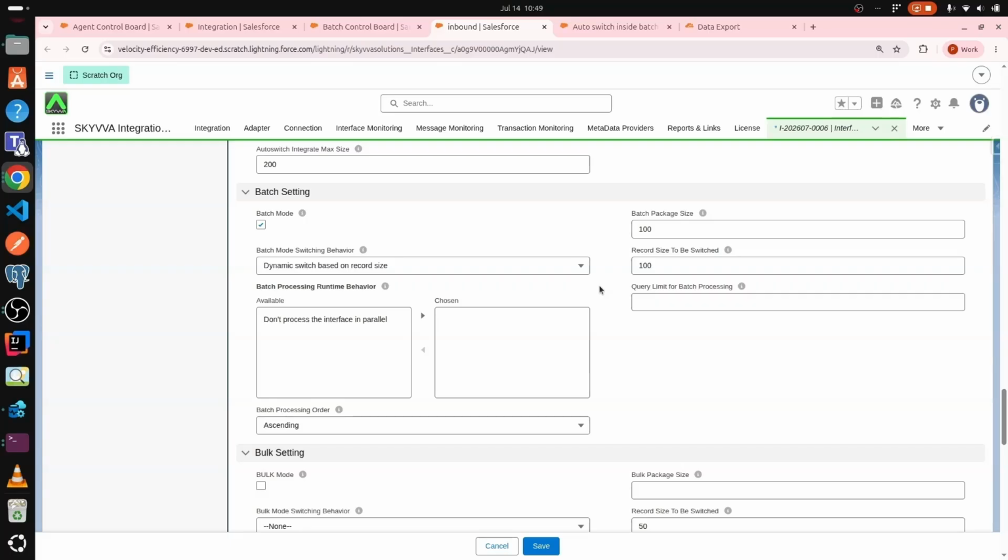Auto switch inside batch processing is designed to improve the efficiency of your integration process. Instead of always processing every record in the same way, the system can automatically choose the most appropriate processing mode based on the settings you configure. This gives you more flexibility to optimize your processing according to your business requirements. For example, if only a small number of records remain, you can configure the system to switch to normal processing instead of creating another batch. This helps avoid creating unnecessary batches for just a few records, reducing processing overhead and improving overall performance.